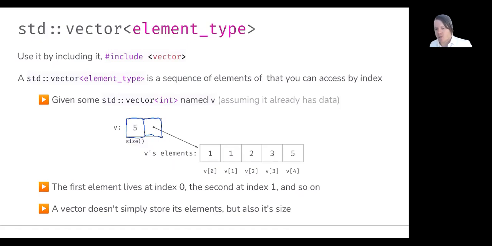A vector doesn't simply store its elements, as we noted, but it's also going to store its size. So looking here, in V's array that it's maintaining, the first value that we're storing will reside at location 0, which we'd be able to access using subscripting. So we could say, hey, V, give me the object at your array's location 0. And that would give us this object back. So we could do things like V of 0 equals 3 to assign it a new value. If we wanted to access the second element, it lives at location 1, and so on and so forth.